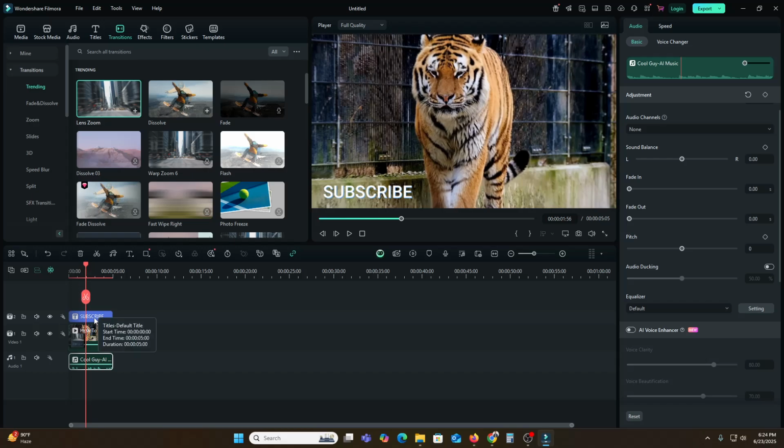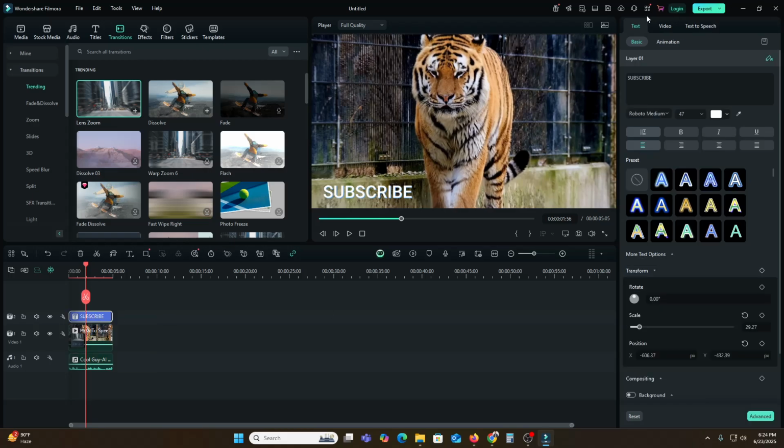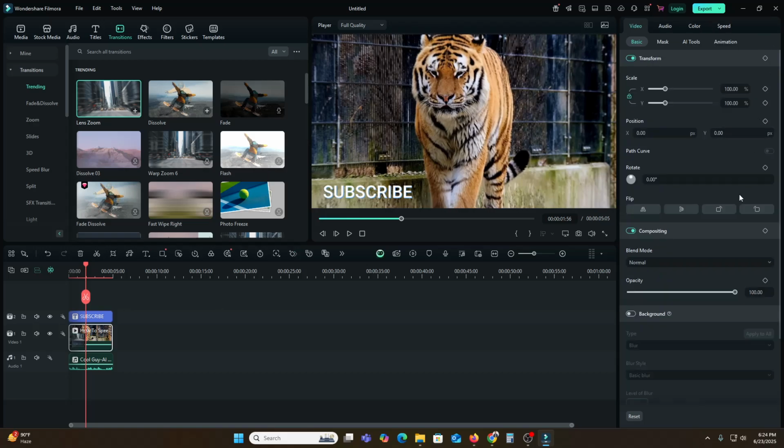If you want to select any random element, you just select it, and in the right corner you will see the changes over here. Now you can change whatever you want. Let's select this one, and here you can see it. Then we are going to talk about Filmora 13 AI tools.